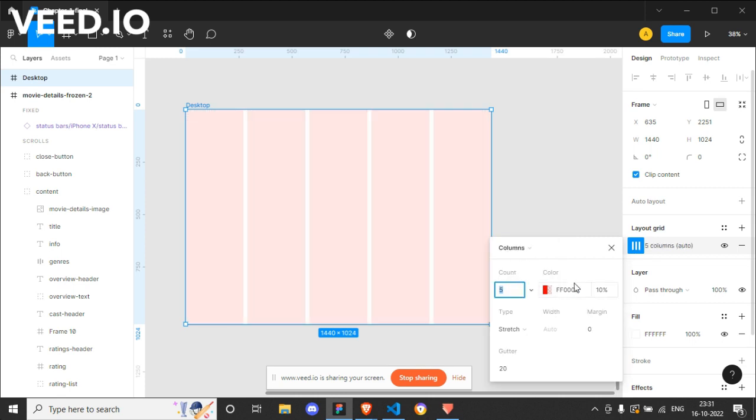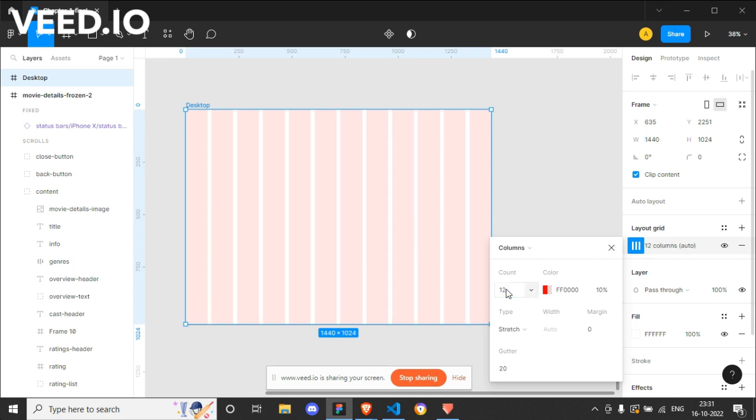Now, what are all these options? We're talking about all these options one by one. So count says how many columns you want. Let's just take an example of the Bootstrap column grid. For desktop, Bootstrap applies a 12 column grid, right? So we set count to 12. You see it's automatically now 12 columns: 1, 2, 3, 4, 5, 6, 7, 8, 9, 10, 11, and 12. Now we have a 12 column grid.